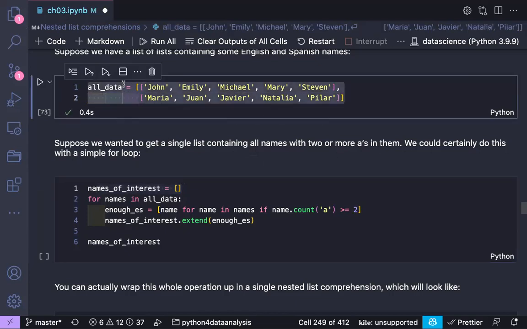We have a list here, all data. And suppose I want to get a single list containing all names, from one list to one list, with 2 or more A's in them. What does that mean, with A appearing 2 times? For example, Maria, Natalia. So now here we want to get one list. But this is a list of lists.